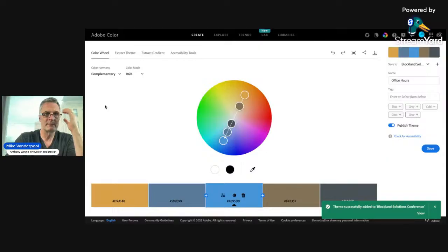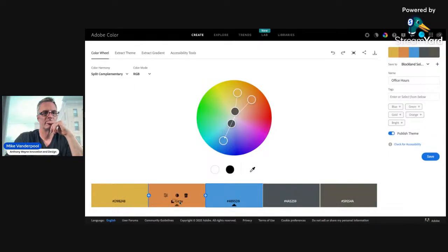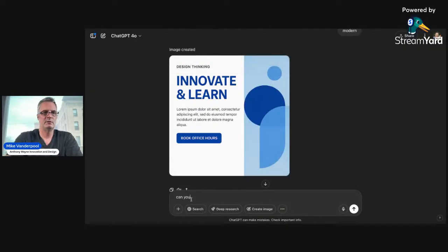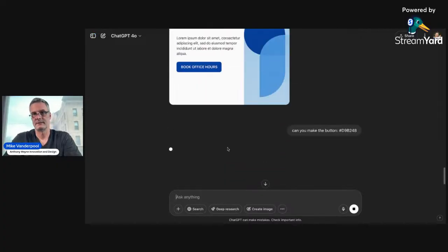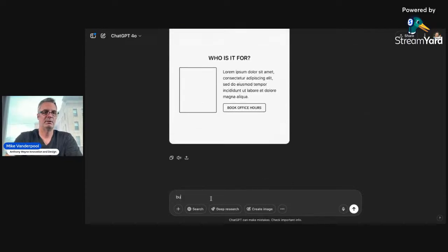Man, oh man, can we get an orange into this? I wonder if that's the orange we want, or if that's the orange we want. The gold. I kind of like the gold. Let's copy that. And let's see if you can make the button, this will be interesting to see if I can actually do this. Okay. Put it all together in a single wireframe, please.